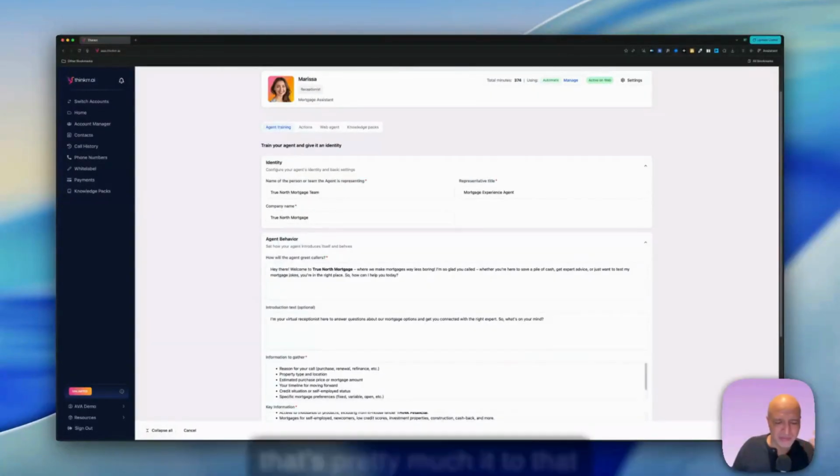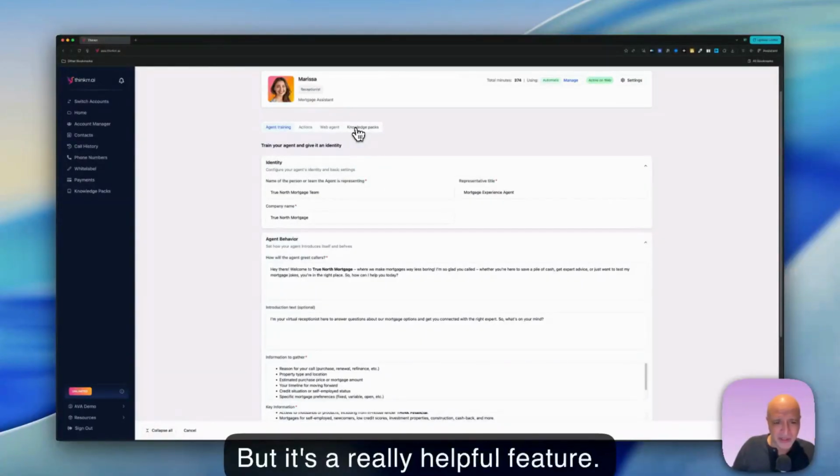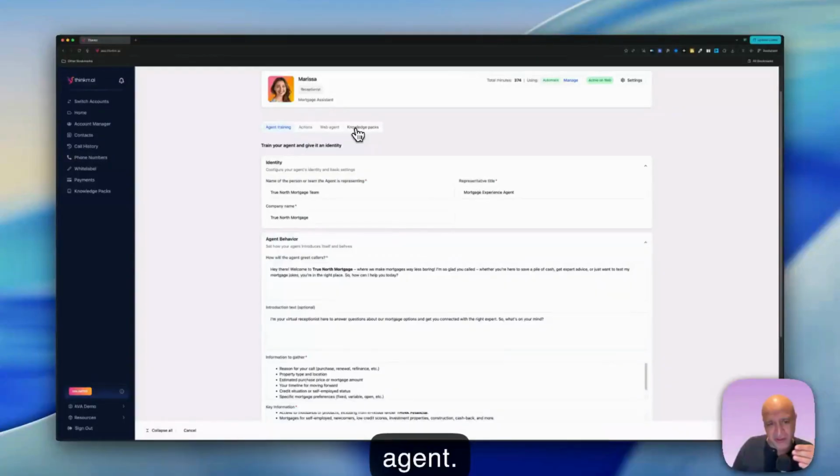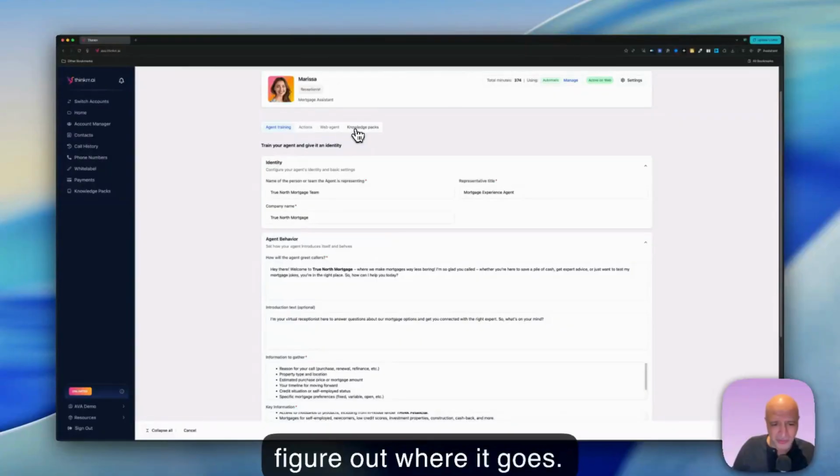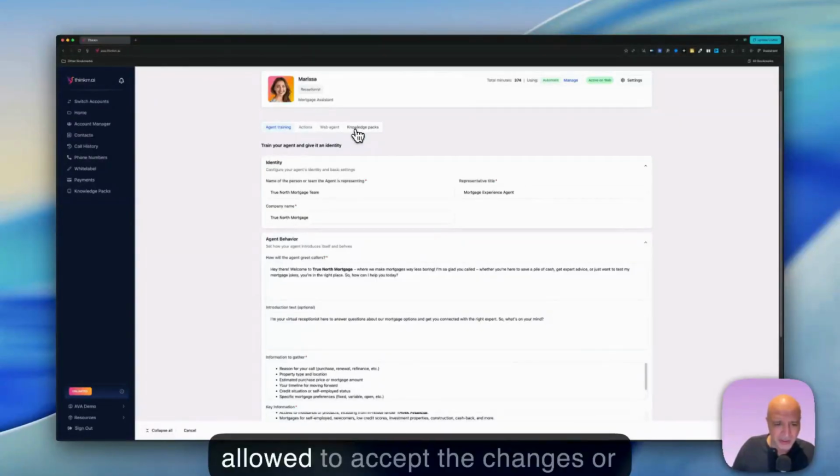And that's pretty much it for that feature. But it's a really helpful feature. You can use it to modify your agents not once, but multiple times. And again, you don't need to figure out where it goes. We do it for you, and you're allowed to accept the changes or dismiss them if you don't want them.